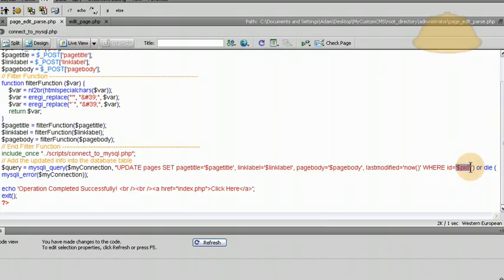And that's how that works. And then we have the MySQL error ready to go in case something's wrong in the query, and if nothing's wrong in the query, then it will echo out to the page, operation completed successfully, and give them a link back to the index of the admin center.